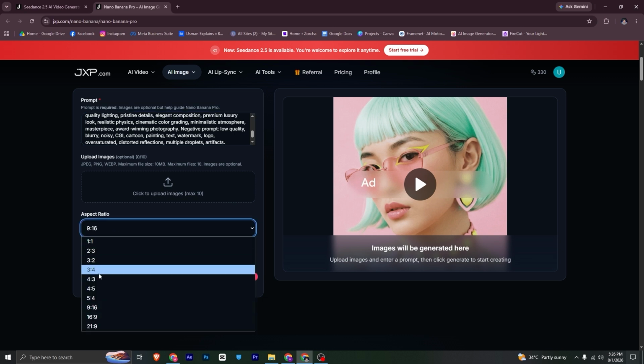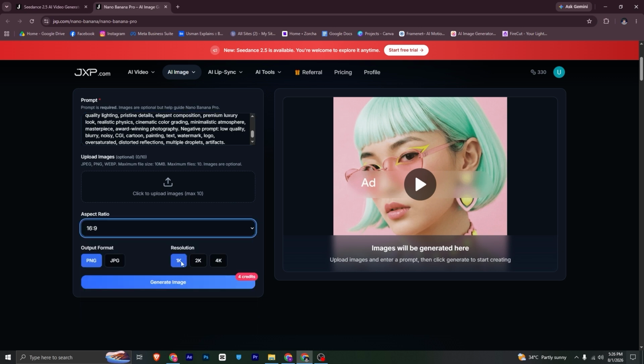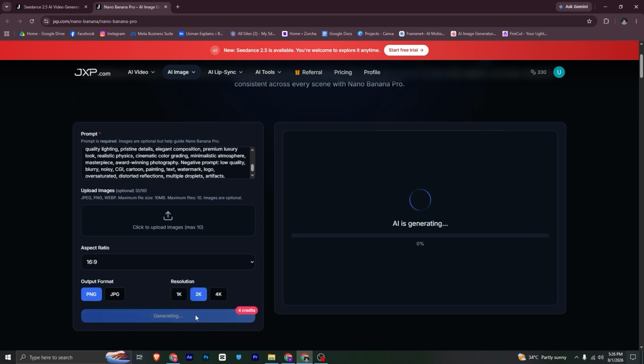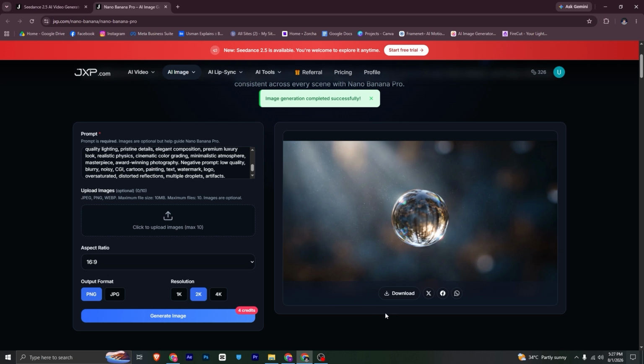I will choose the format JPG and now I will choose 16 by 9. I will set the resolution to 1K, or you can also do 2K. I will simply hit generate image. Once the image is generated, we can move to the video generation process. Now you can see our drop of water is created. There is a cinematic background beneath it, so I will download it.